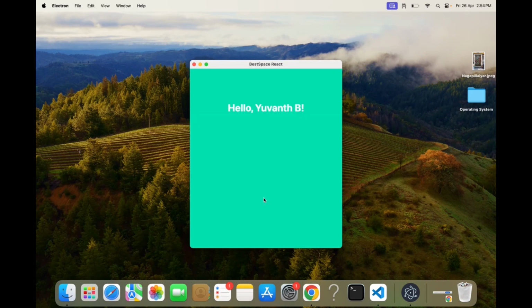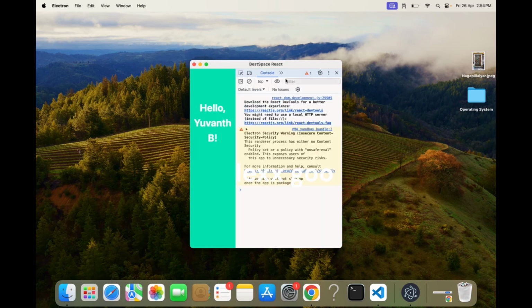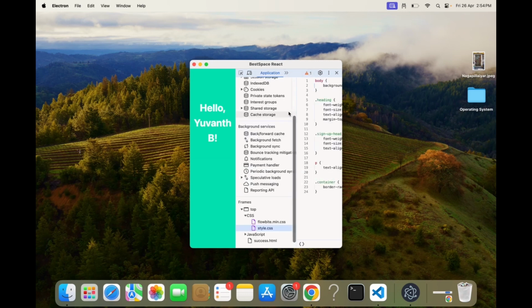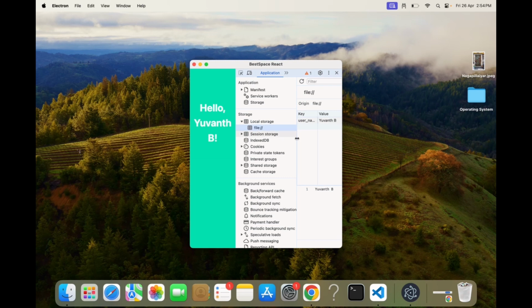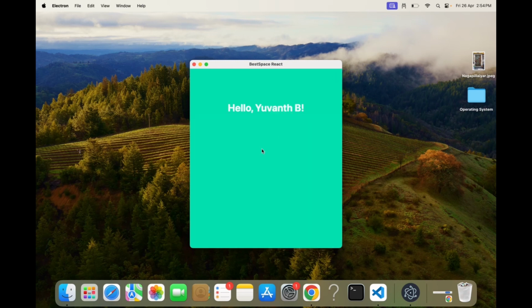So we got something called hello and my name, and you can see that there's no error, and we have successfully completed a proper authentication application. You can see it in the local storage also. In the production part, we have to disable the dev tools, because Microsoft Teams, which is using Electron, has not done it, which might have some security issues. So it's great. We have completed making BestSpace with React.